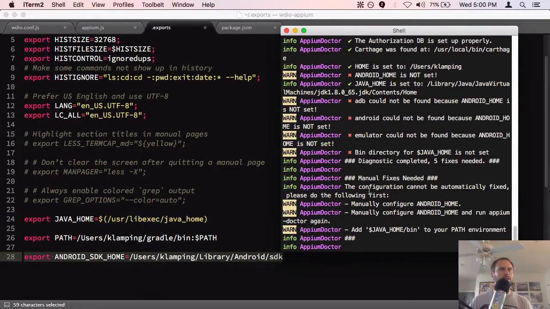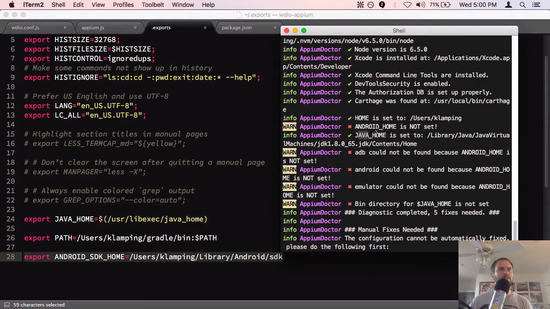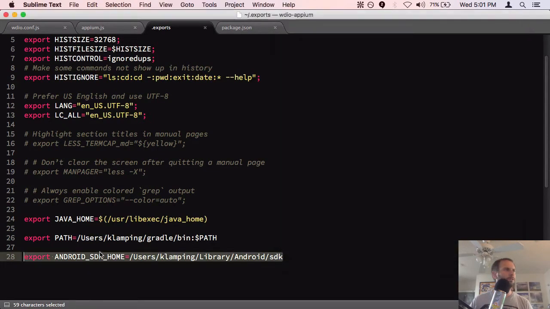So it didn't like that. It does have Java home. Android home isn't set. And then ADB Android emulator can't be found because Android home is not set. So I wonder if this just needs to be Android home.